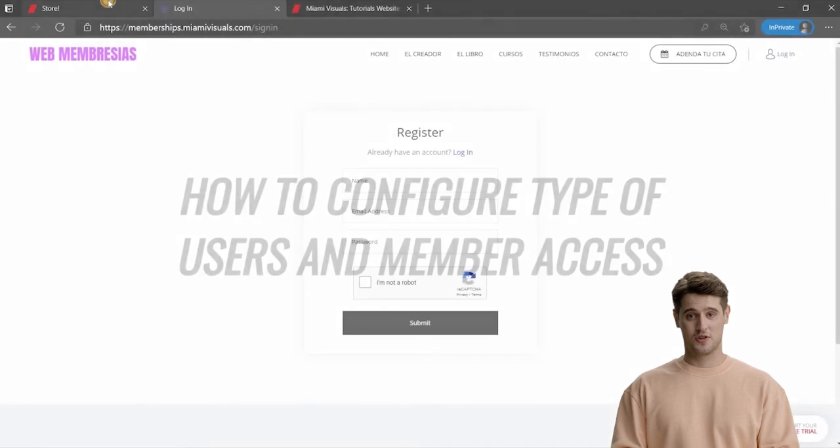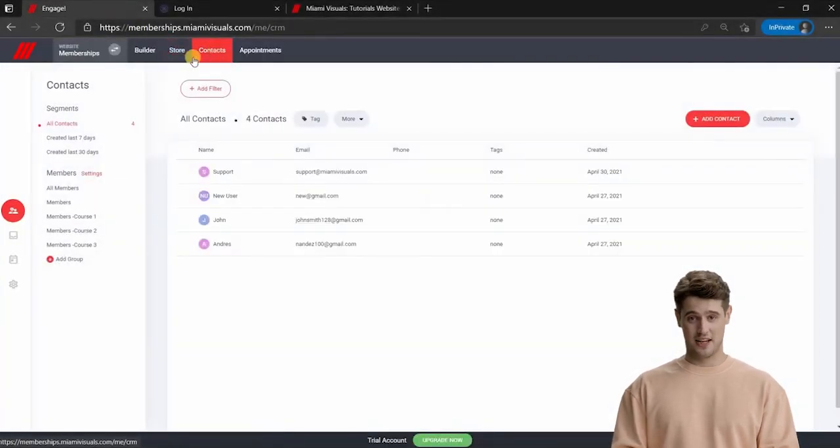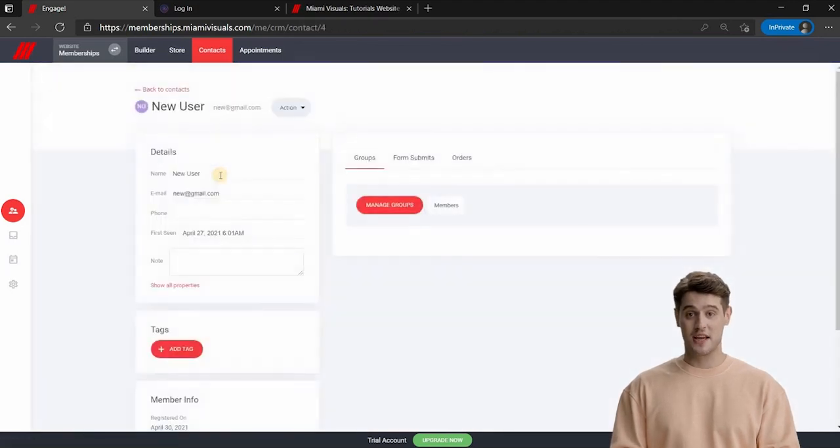The type of users and accesses can be managed from the Contacts tab. On the left side, we will find the subgroup of contacts, and among them, the Members section. These members are precisely the users that we just mentioned. By clicking on the name, we can see its configuration. This page shows us the user's registered information, such as their name, their email, phone number, and even the date of the user registration on the site.